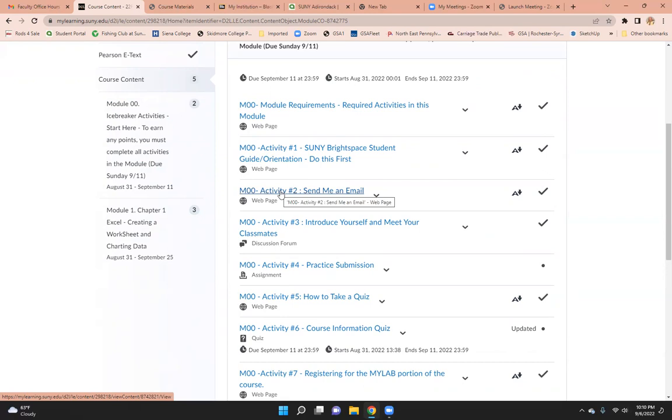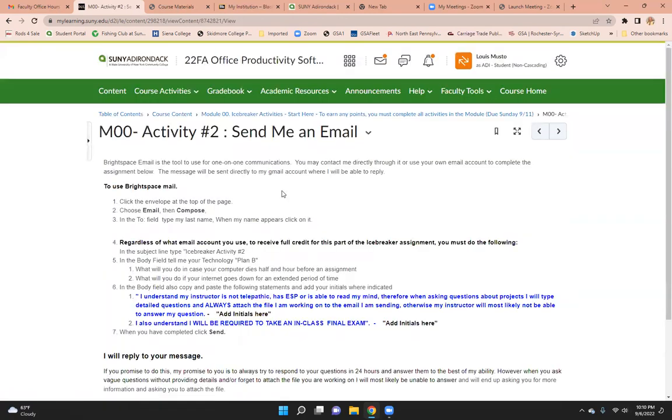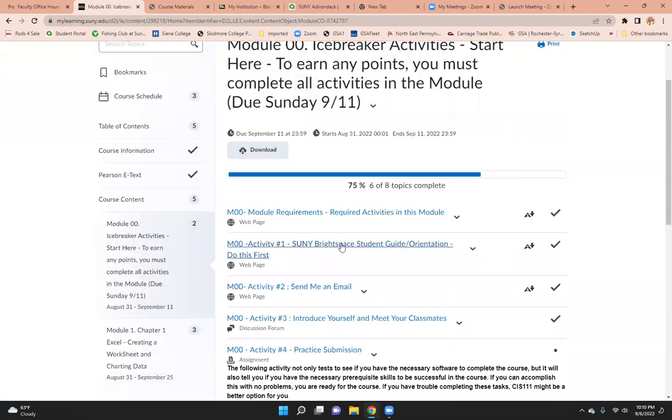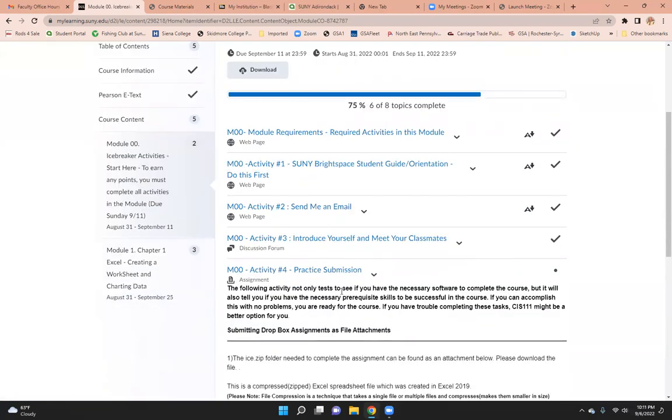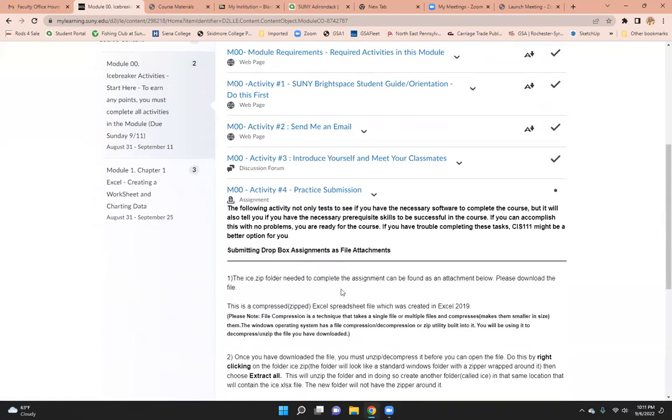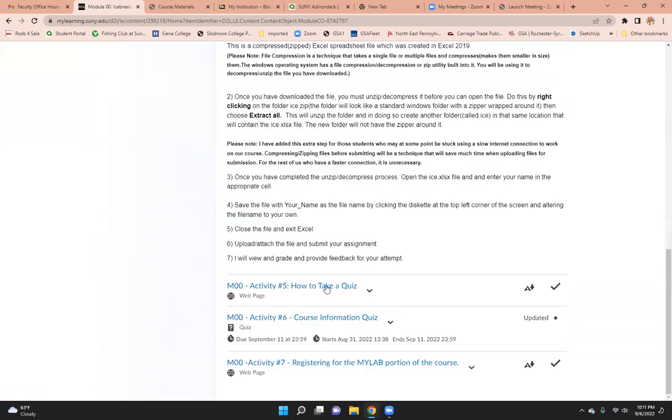Now, when we look at this, you can see the modules and the activities. If you open these up, you'll see what they entail, how to send me an email, what to do, how to do it. And these are all basic activities that allow you to be proficient in Brightspace and in Excel so that I know that you can start the course. So you got a practice submission, you got a discussion posting here in activity 3, a practice submission in 4. I talk about how to take a quiz. Here's a course information quiz. Yes, it's graded.